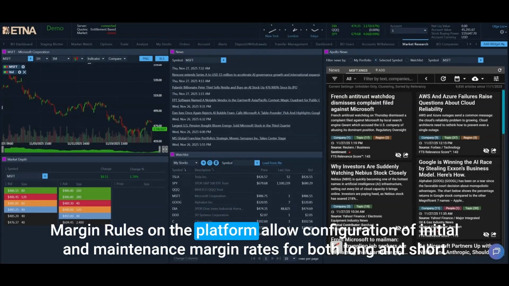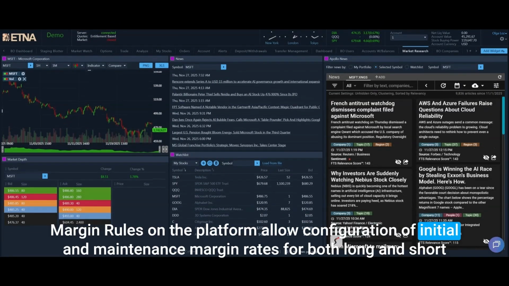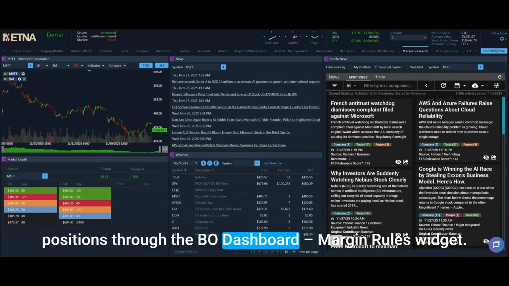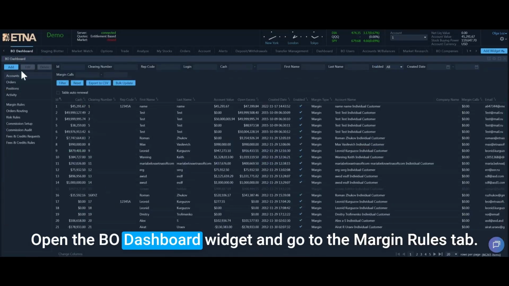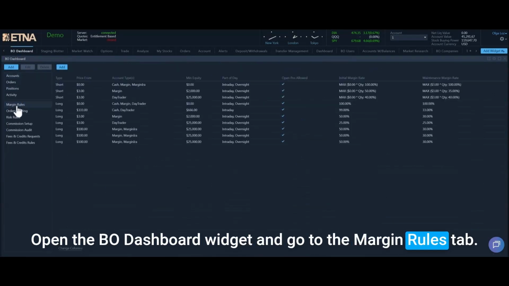Margin rules on the platform allow configuration of initial and maintenance margin rates for both long and short positions through the BO dashboard Margin Rules widget. For long positions, open the BO dashboard widget and go to the Margin Rules tab.